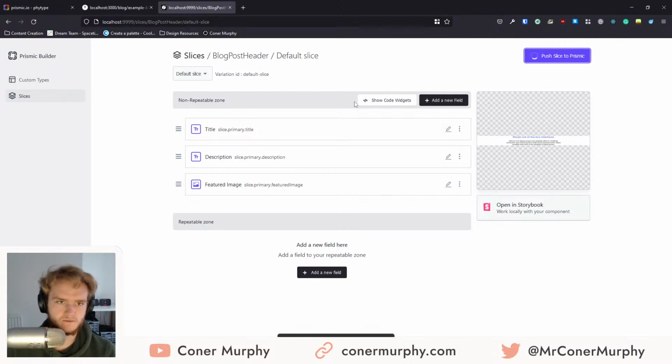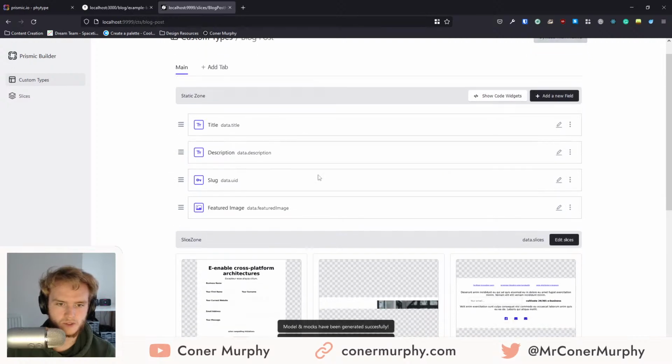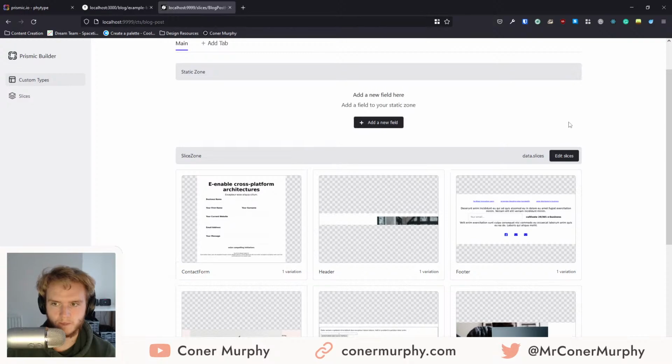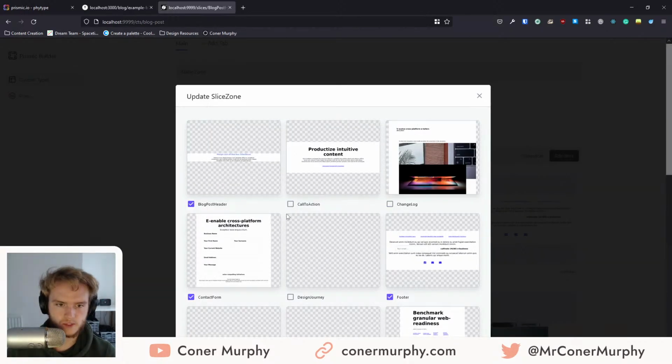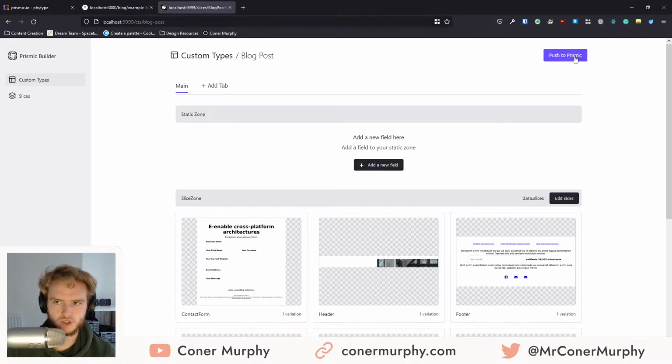Save it, push it. Come into custom types, into blog post, and then we'll get rid of that, get rid of that, get rid of that. Edit slices, blog post header. Save, push. And then wait for that to do its thing. Taking a little bit longer, but that is fine.